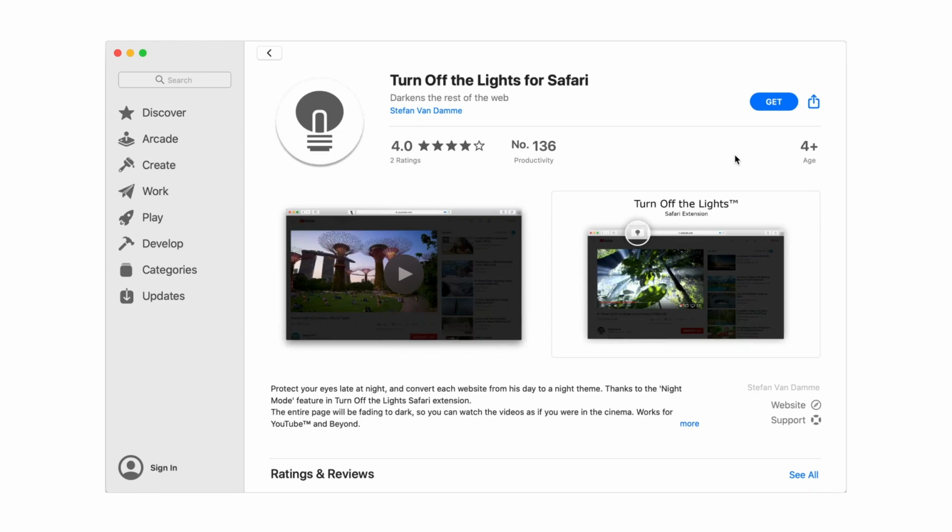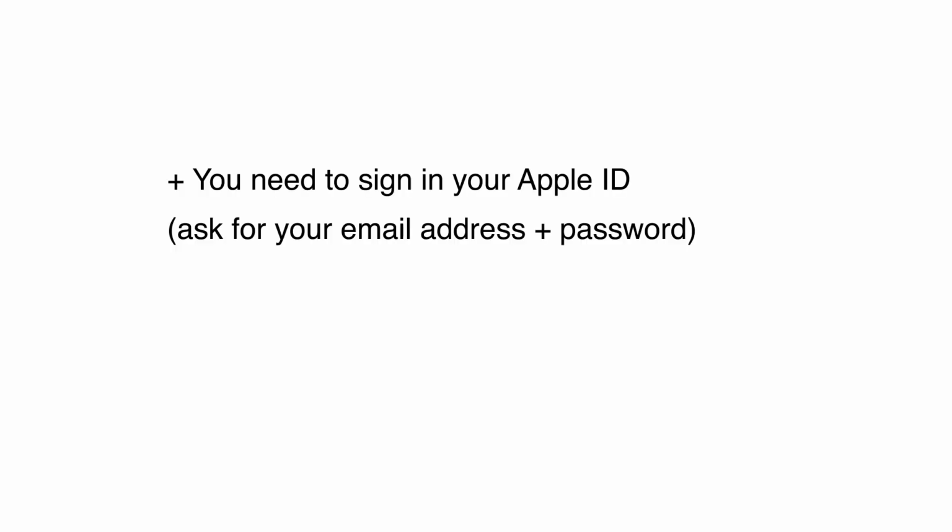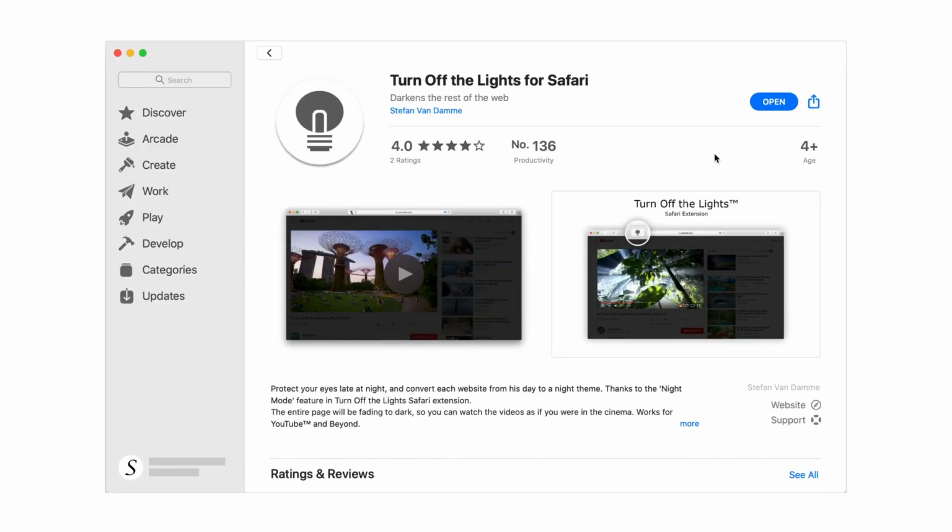When you are on this page, click on the blue download button, Get. And now you must click on the green button, Install, to continue this installation. You may see a message box to log into your Apple account if this is the first app you install on your Mac computer. Type your Apple ID, email and password and click on the button, Sign In. When the app is downloaded, click on the blue Open button.